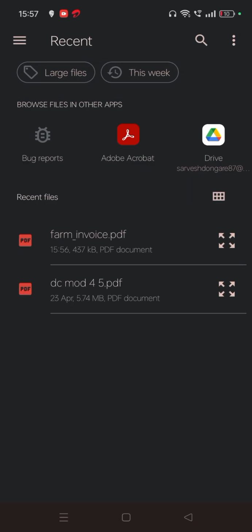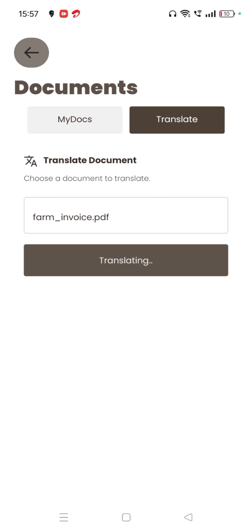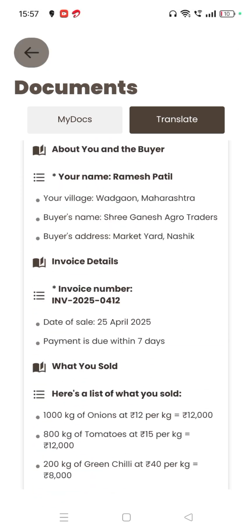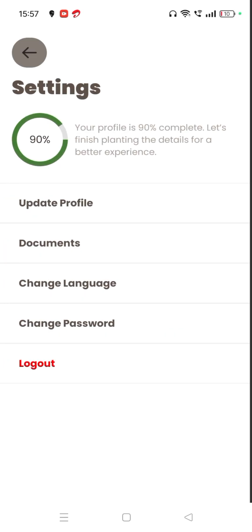Now the current language has been set to English only, so you will see the translation in English only, but later we will see the language change also. As you can see, the invoice has been translated successfully and the details have been provided in short and summary. Now coming on to the language section.